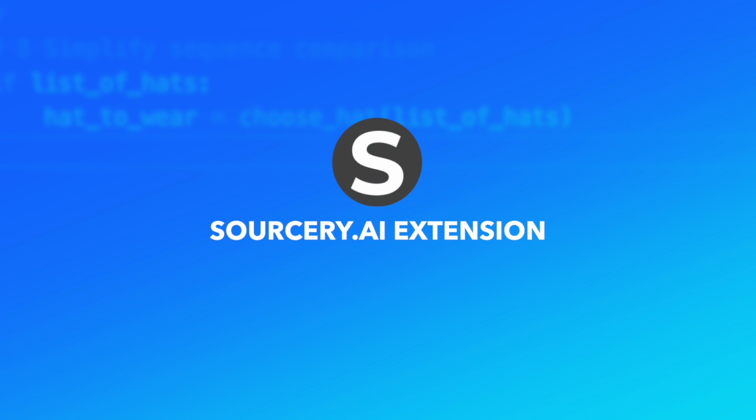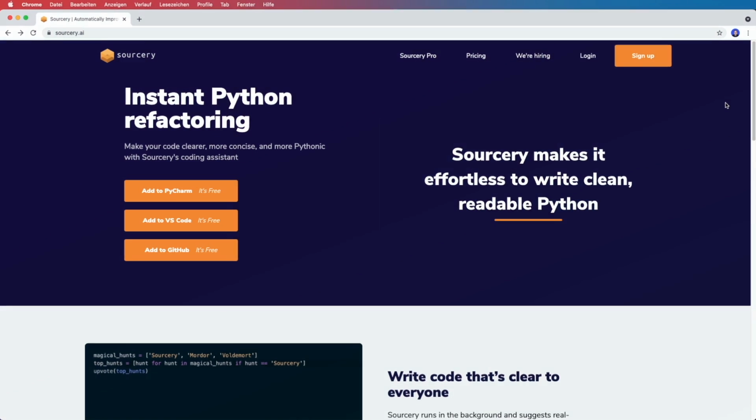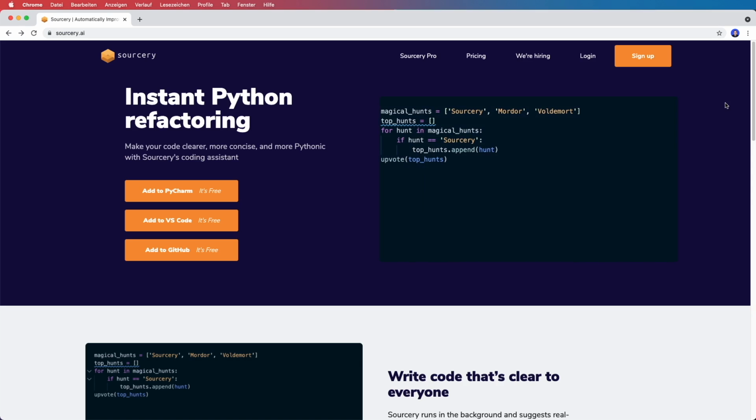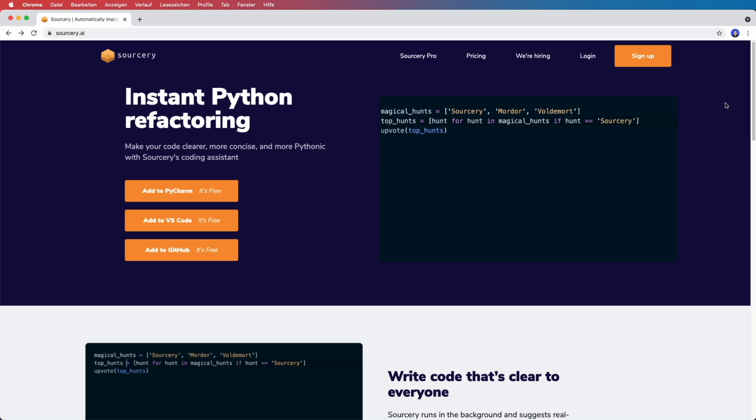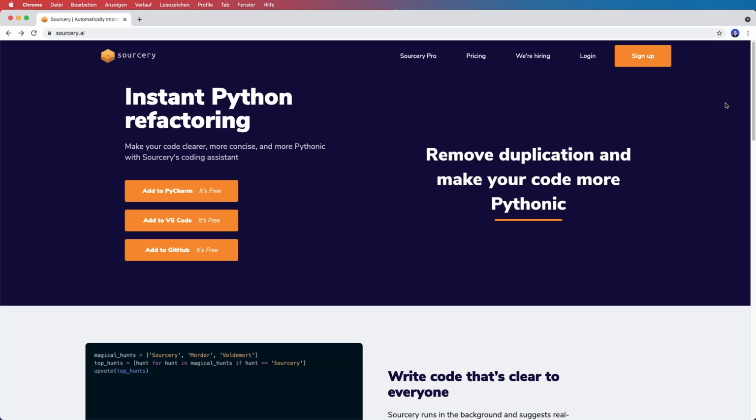Alright, that's it. As I mentioned in the beginning, there exists an extension for VS Code and PyCharm that helps you identify these refactoring patterns. This extension is Sorcery. Sorcery is a free extension that you can easily install and which then gives you helpful refactoring hints. I will leave you a link in the description if you want to install and test it.